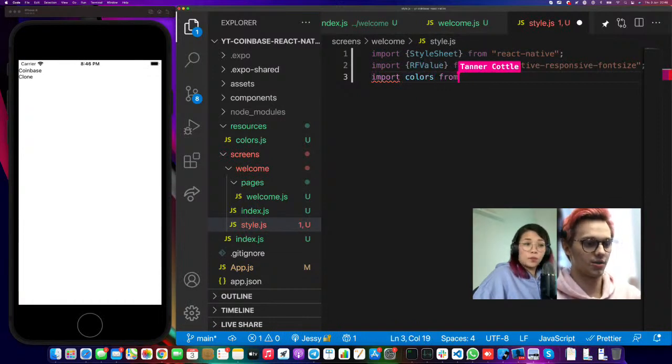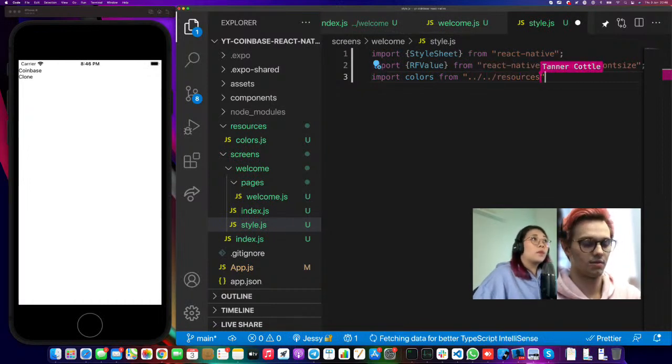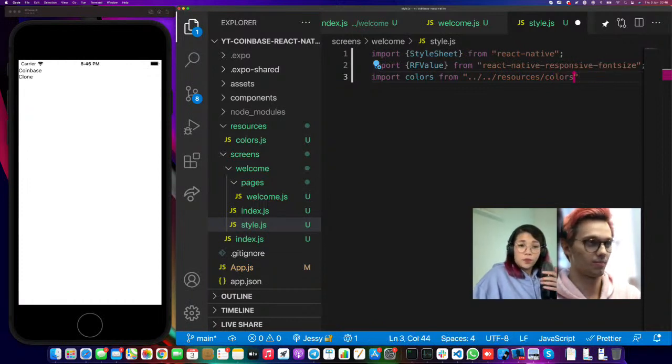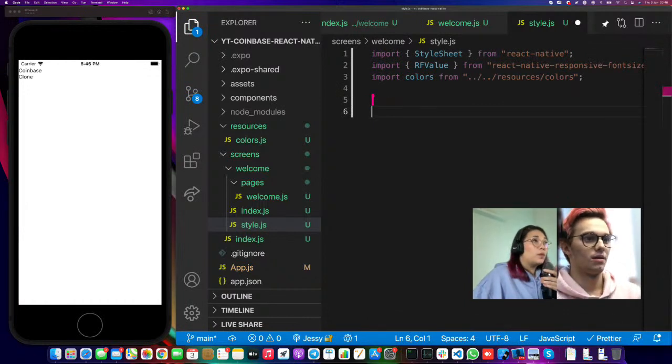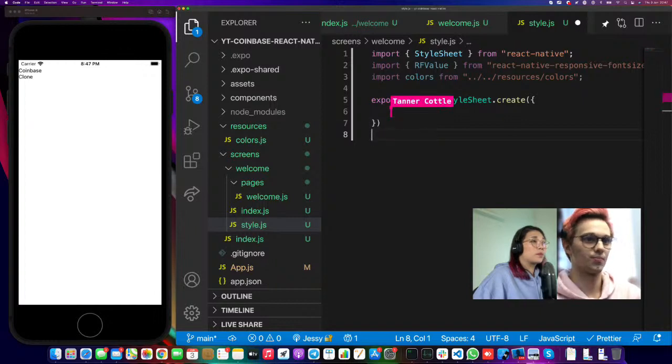So then we're going to say import colors from wherever we just created colors. So we're going to go all the way back up and grab that resources folder and then grab colors. There we go. Next thing that we want to do is say export default StyleSheet. Now guys, you've seen this at the bottom of React components, we're going to do it in its own file, and then just bring this file into our welcome page to import all of these styles.